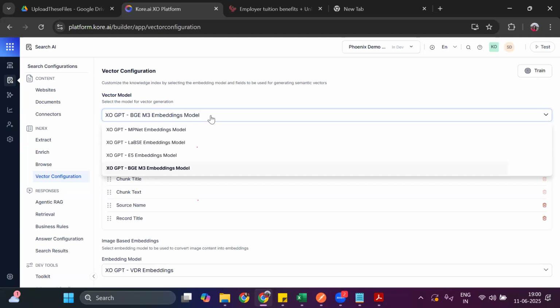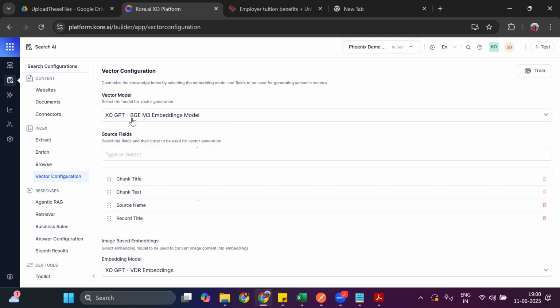Any time you are working with multiple languages and you want to perform search on them, it is recommended to create chunks with the LABSE embedding model or the BGE M3 embedding model, right? So you choose the vector model accordingly, and you need to choose the source fields.